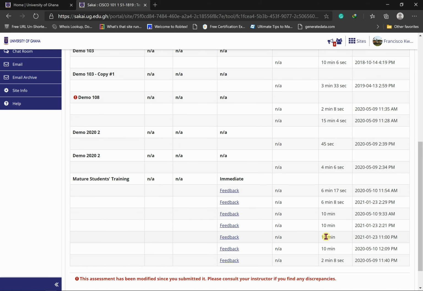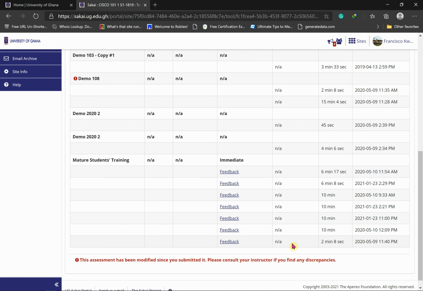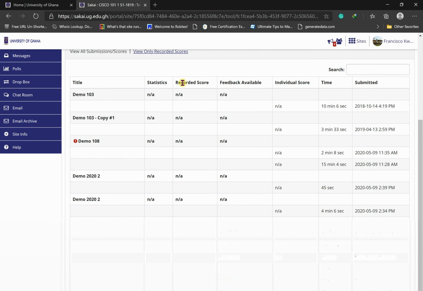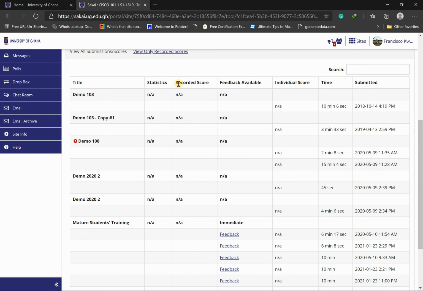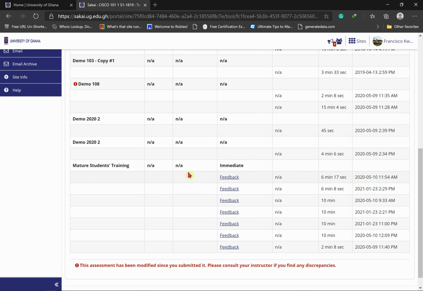Then because we may have multiple submissions, you have the individual scores for each submission. Then you also have something we call the recorded score. So the recorded score will tell you which of these individual scores is being recorded. So you see it over there. So if in the instruction it says the highest score will be recorded, after grading this, you see the highest score written over here.